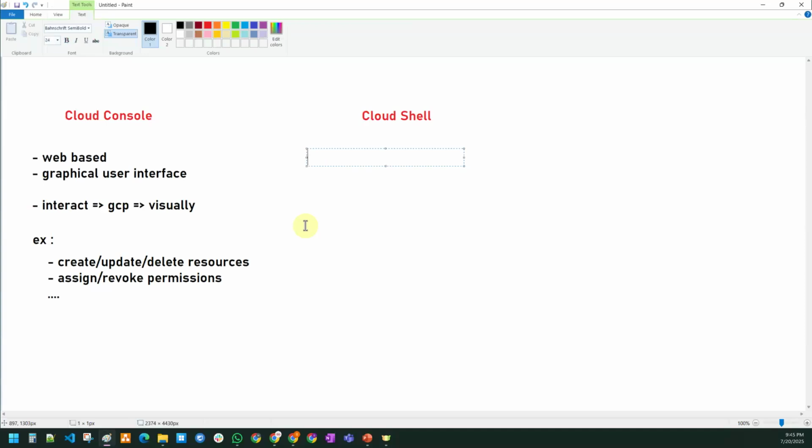Console is a graphical user interface, and Cloud Shell is a command line interface. It is also a web-based command line interface to interact with the GCP services. How do we interact with the GCP services in the command line interfaces, guys? Tell me. With the help of Linux commands, isn't it?